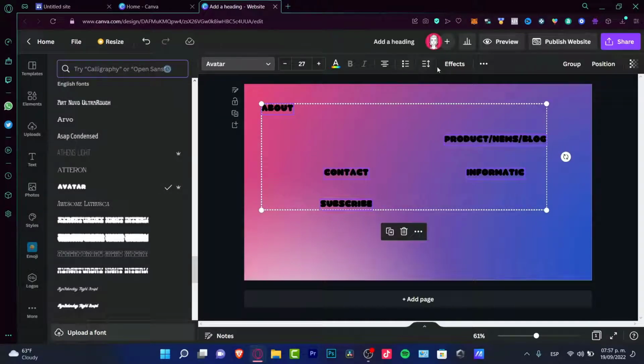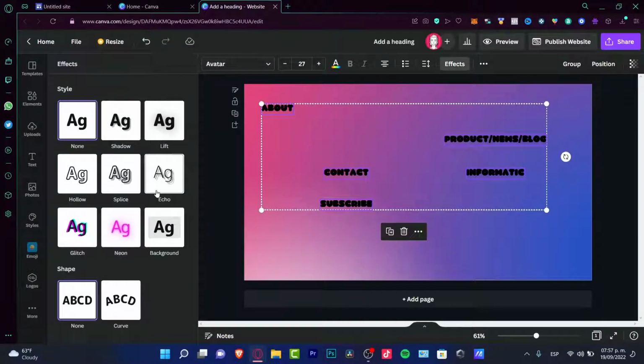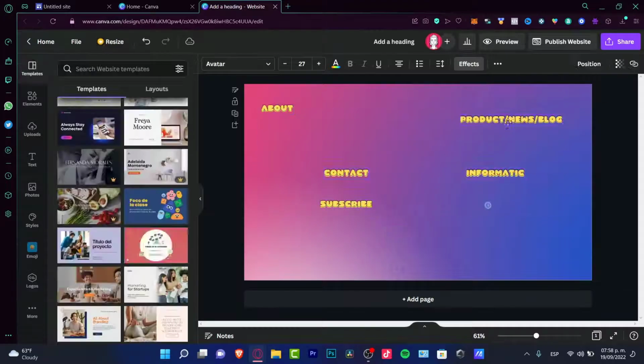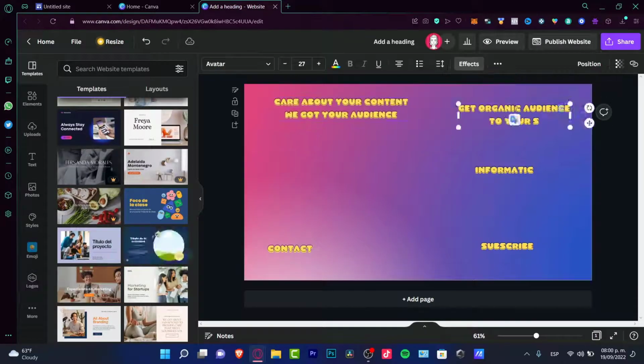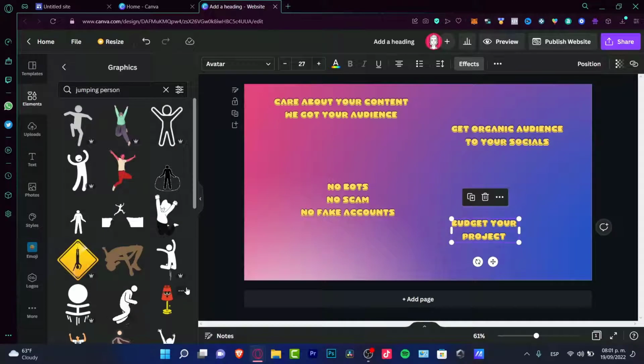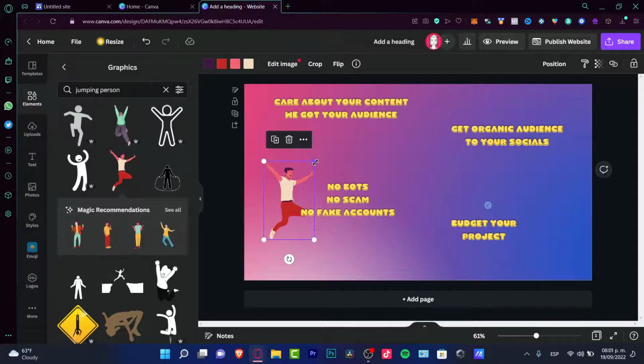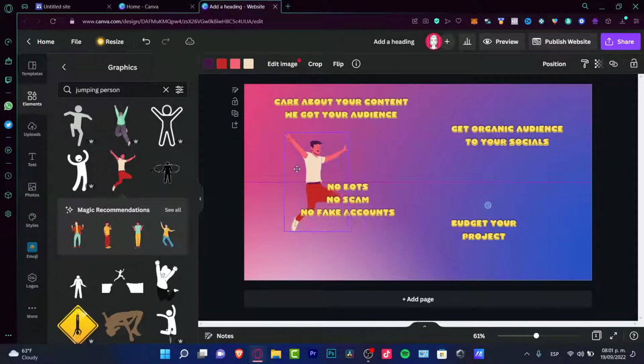So now that we have the text, we want to make some effects to make this look a little bit more professional. So I'm going to go into the offset section. I'm going to make the direction to look like this. Alright, so now that we have a text, we want to make this a little bit more humanized. So I'm going to click and put something like this in here.